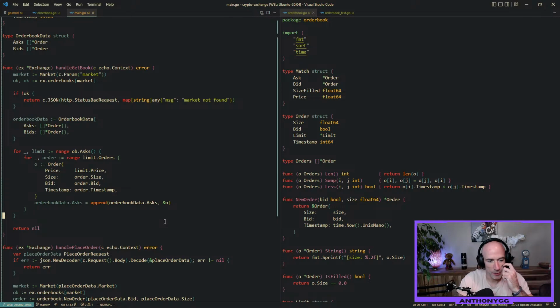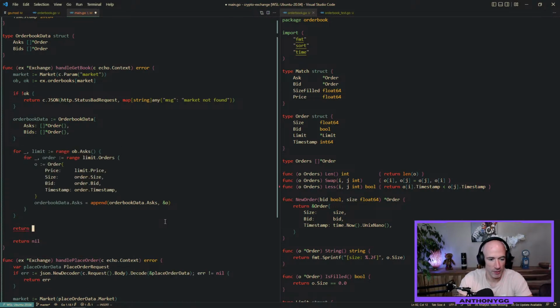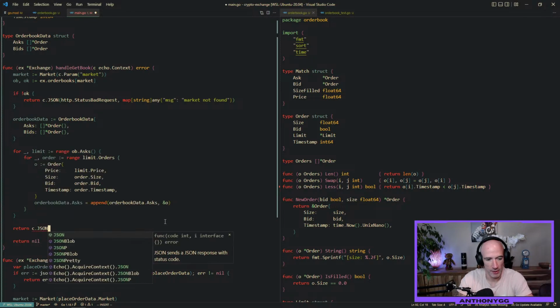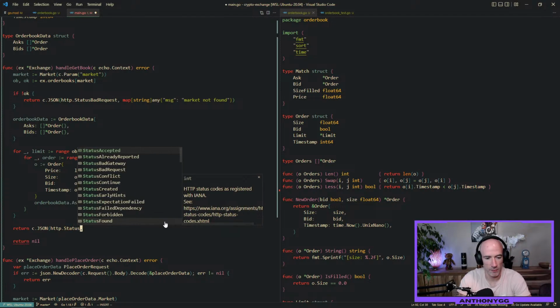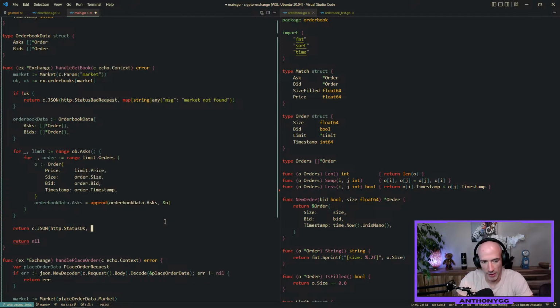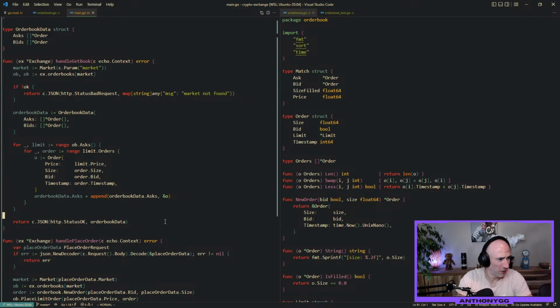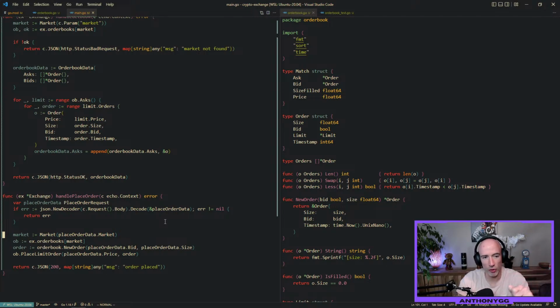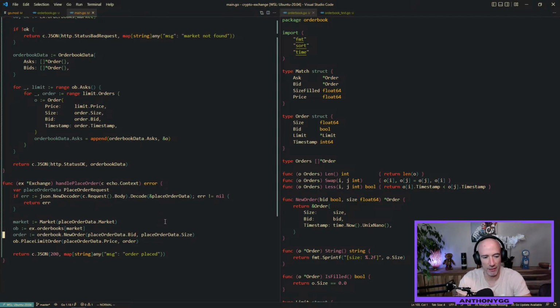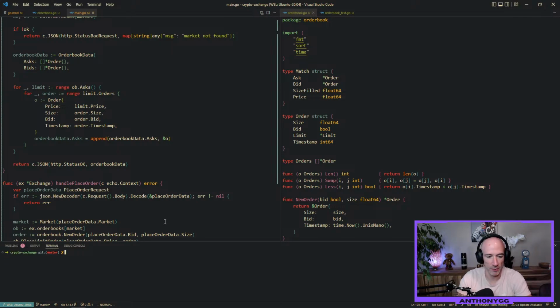And what we're gonna do then is basically we're gonna say JSON 200, or to be perfect, status OK, like this, and we're going to return the order book data. Hopefully it's all working. It should be. So it's only the ask. We also need to do the bids, I know, but first we're going to check if it's working for the asks. Make run.